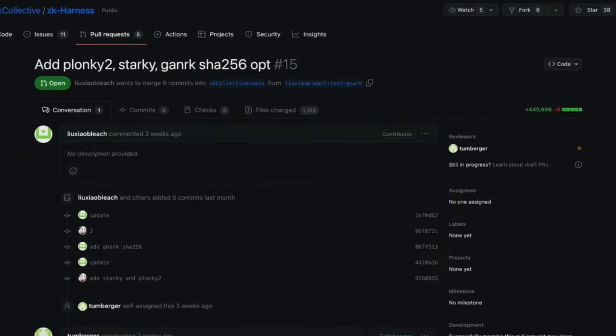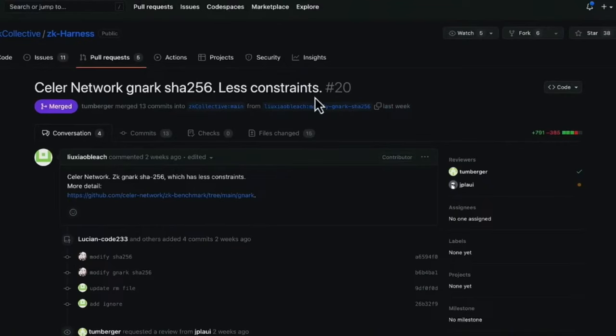So we did this PR and also this next thing here that is adding the support for all these frameworks. Going forward, we would love to continue the merge effort with the ZK Collective team and ZK Harness team to build the best testbed and benchmark framework in the industry.